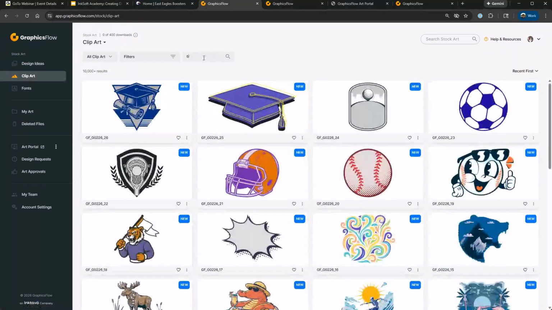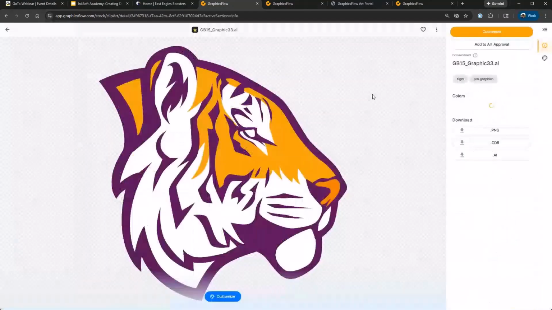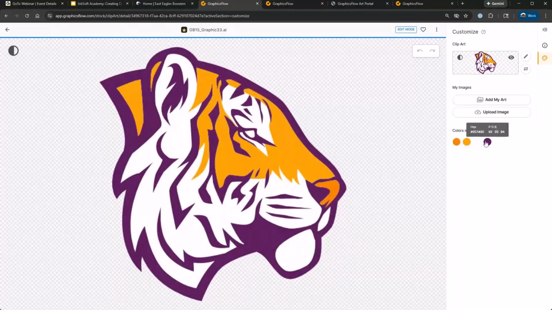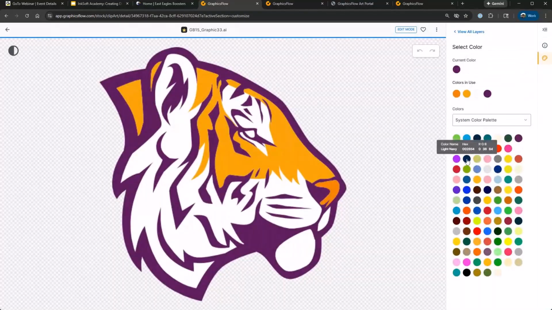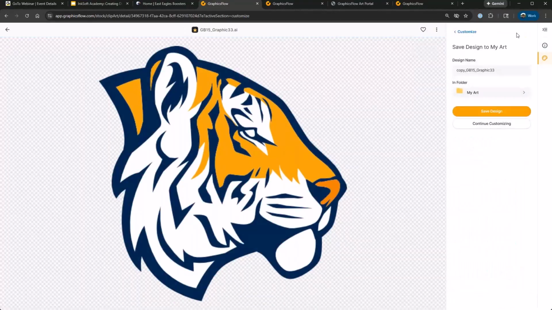And one of the things that's really cool about it is you can color the clip art and then you can actually save that clip art into your own custom clip art. So I use this mascot all the time and it's always got blue in it instead of, let's say, purple. I'm going to save this as my purple tiger or blue tiger. We'll call it navy tiger, right? And that's saved so I can pull that up anytime I want.